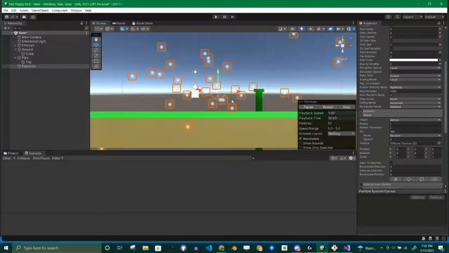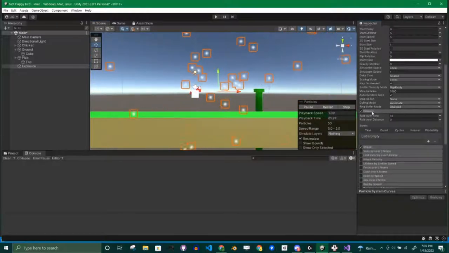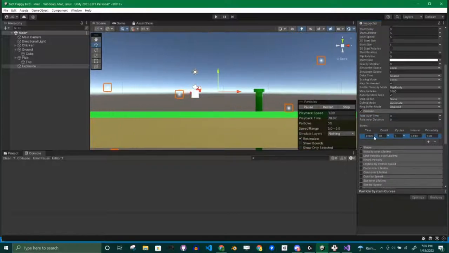So that looks pretty good, but an explosion doesn't keep happening. You know, it's one big burst and then it's done. And to change that, we're going to go to the Emission. Right now it's set to this 10 Rate over Time, which means every second it's going to create 10 new particles. I really don't want it to keep creating particles every second. I want it to do a burst. And underneath there's this Bursts. Click the plus, and I can set this to however many I want to happen. So it's going to burst, and then that's it.